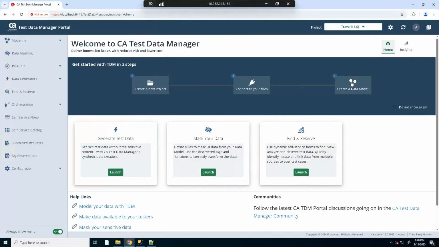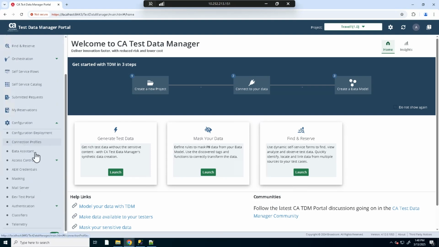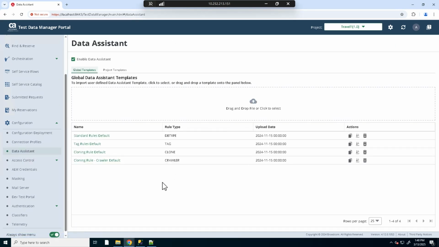For Data Assistant, this will be entirely a TDM portal-based capability. As part of Data Assistant, we will see a new section under Configuration called Data Assistant. When you click on that, you will see those heuristic rule models. There are 4 types of rules. I'm going to talk about the standard and default rules together, because they enable you to create your synthetic data rules. Then there are the clone rules, the 2 varieties of which are the default clone rule and the crawler clone rule. They will be used for both data cloning and data subsets.